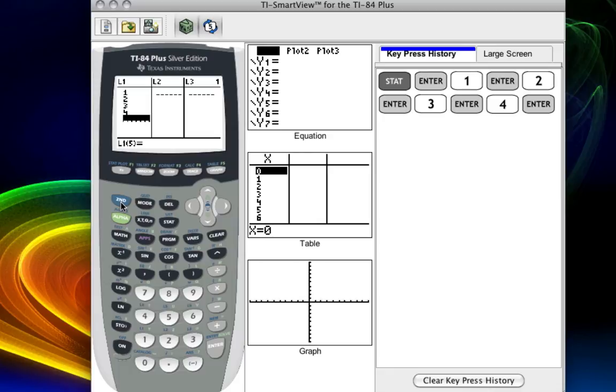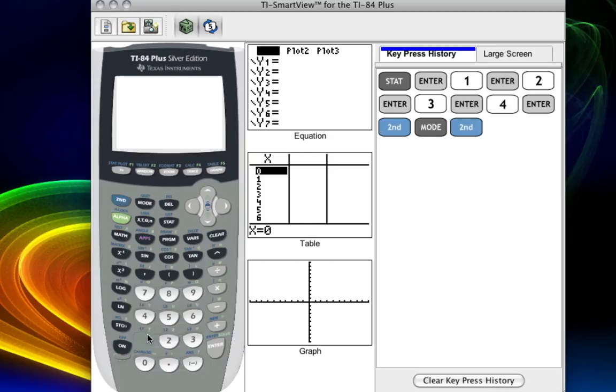If I quit out of the list editor and look at my list from the home screen, I can see list 1 by using second and one of the digits. So second 1 shows me what's in list 1.